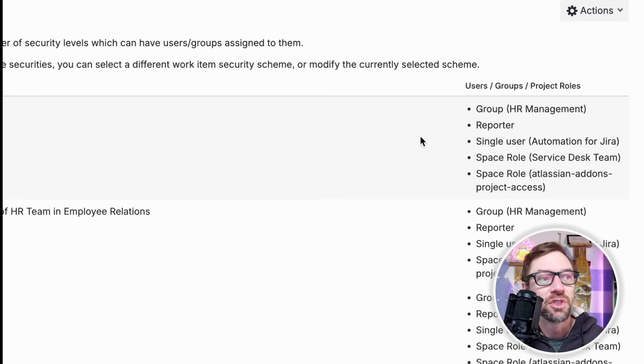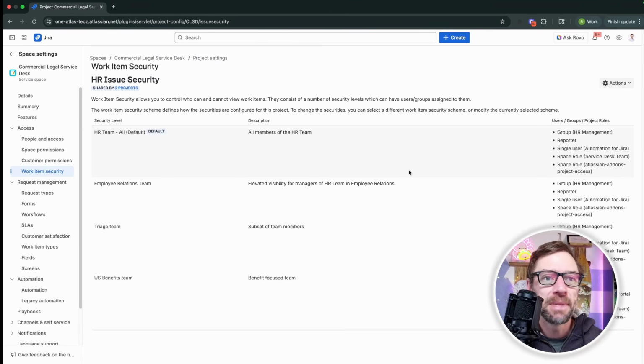If someone does not understand how this works, they'll be frustrated they can't see that work item. Note that as the space admin, I cannot change these levels. These are controlled by my Jira admin. So if I need to modify these, maybe add one, change the name, adjust who's in it, I'll have to work with that app admin, the Jira admin, to make those changes.